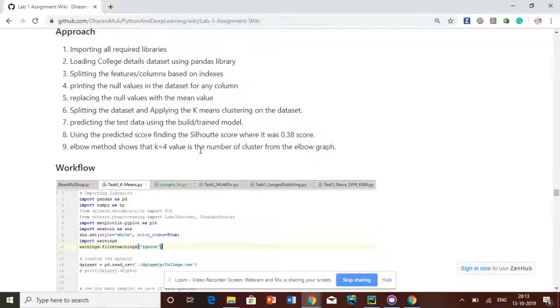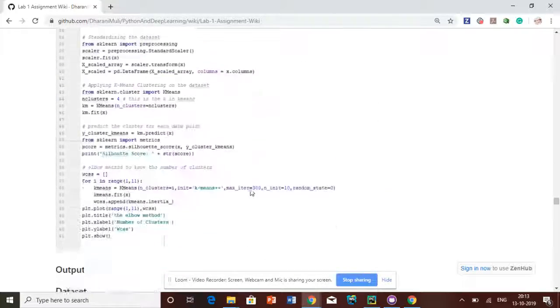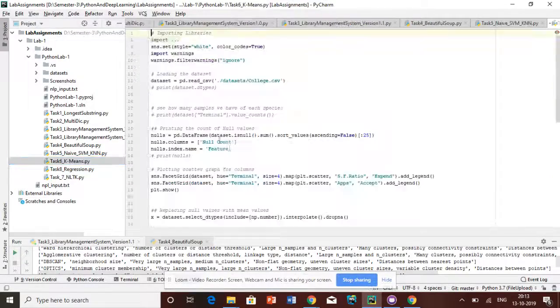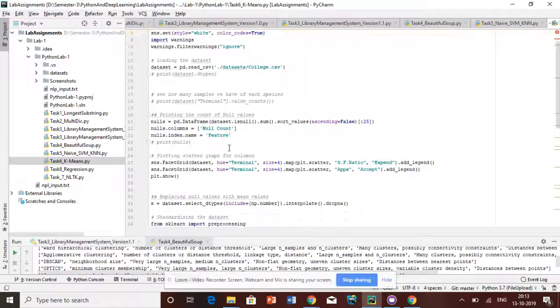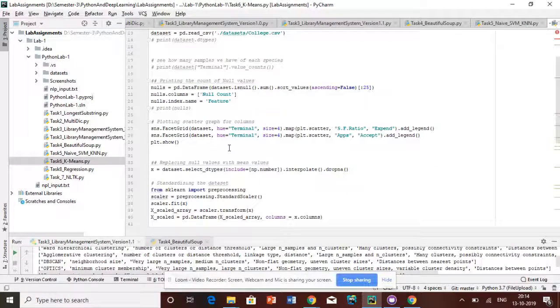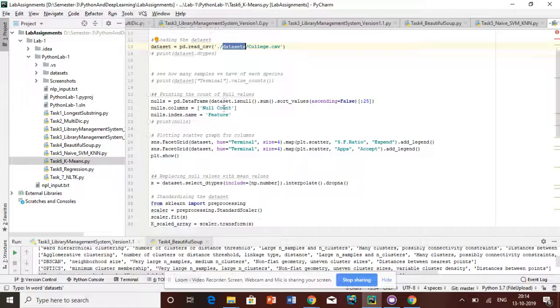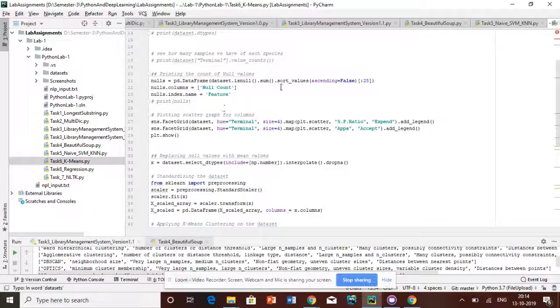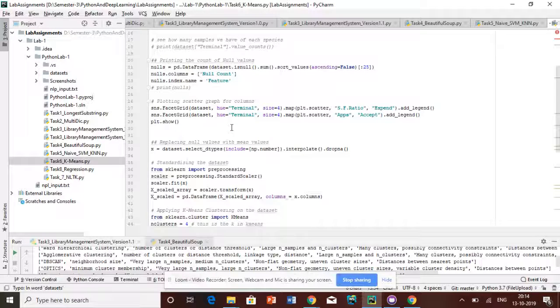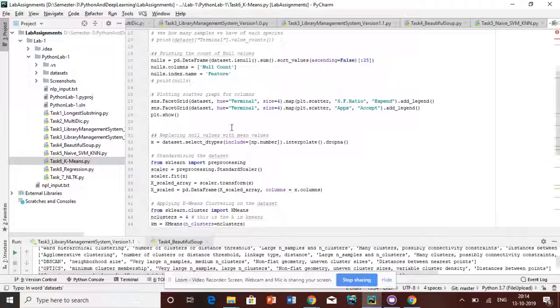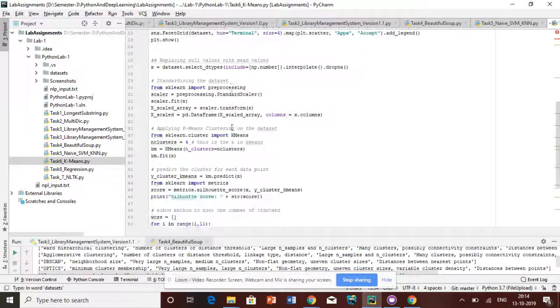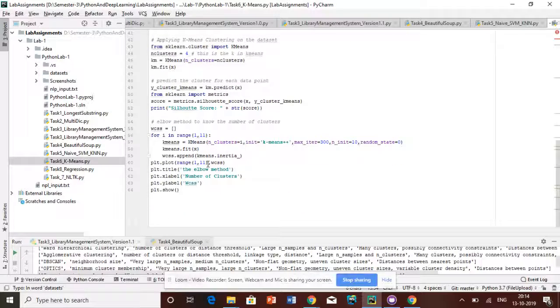And my next one is to compare the different clustering algorithms like k-means. So here I have imported all the required libraries and then loaded the college dataset using the pandas library. And then split the features and columns based upon the indexes, and then printed all the null values in the datasets for any column, replaced the null values with the mean value, and then split the datasets and applied k-means clustering on the datasets, predicting the test data using the trained model.